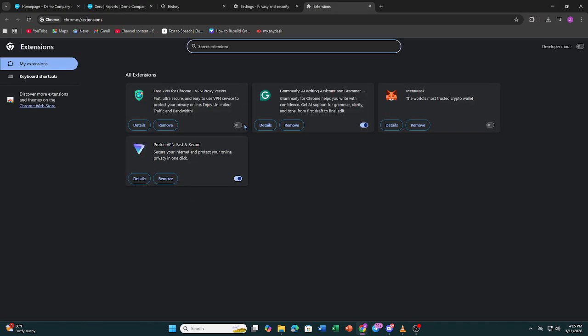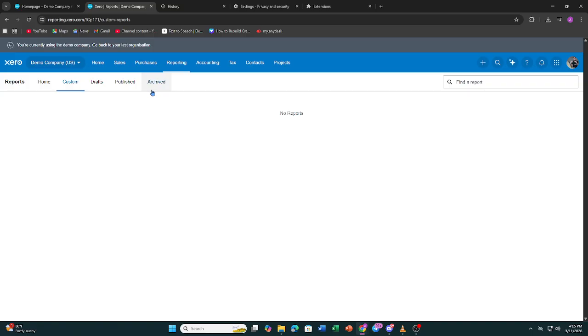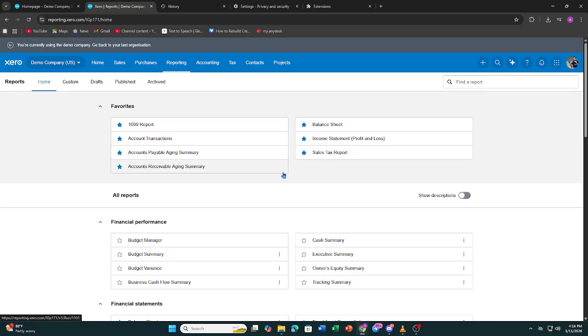Some browser extensions like ad blockers or security tools may interfere with reports. Try temporarily disabling extensions and reload the report. Sometimes the issue is related to Xero servers. Check the Xero status page to see if there are any ongoing outages affecting reports.